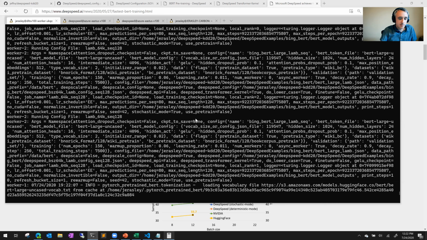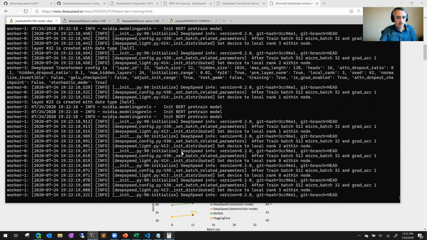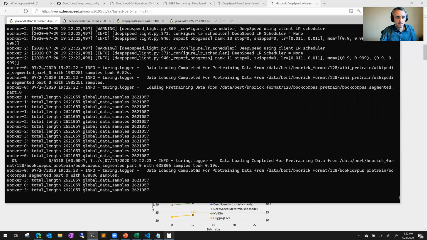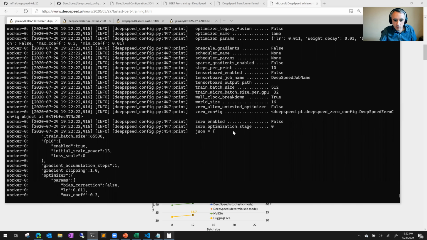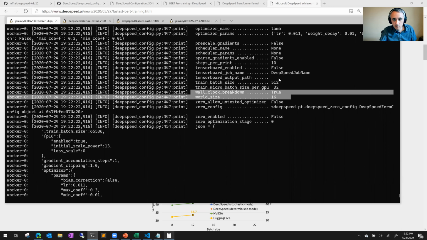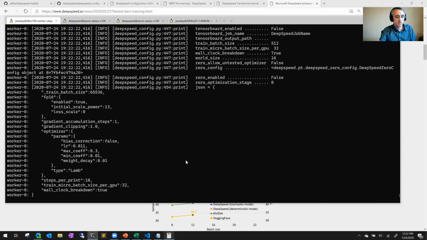Scroll up, missed it. Just going to show you the world size, but it didn't pop up. Let's see, I think I can get it from up here though. So world size here is 16, micro batch 32, and the train batch size calculated here is 512. Let's go to the bottom.